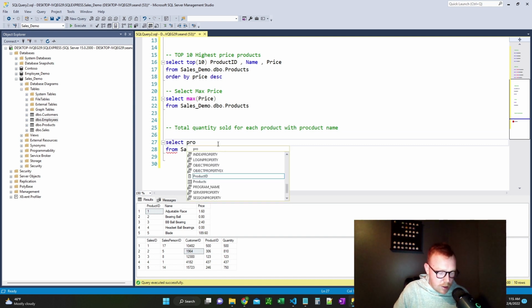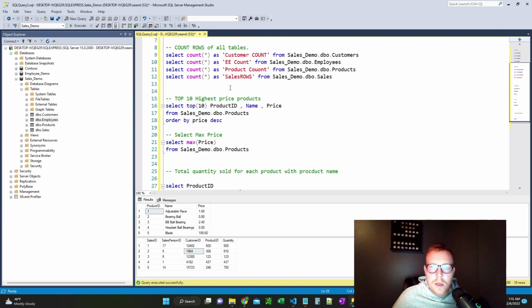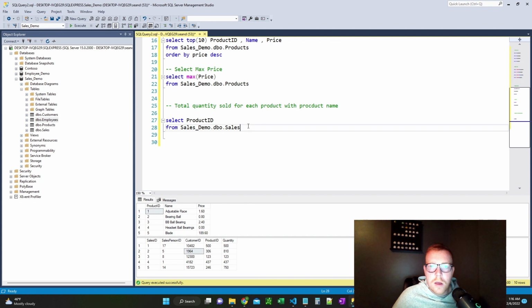So I'll put in our product ID. Right now we have one column in this query. Before I move on here, what I also want to mention is not only can we create an alias or a naming convention for a column, but we can also use an alias for a table.